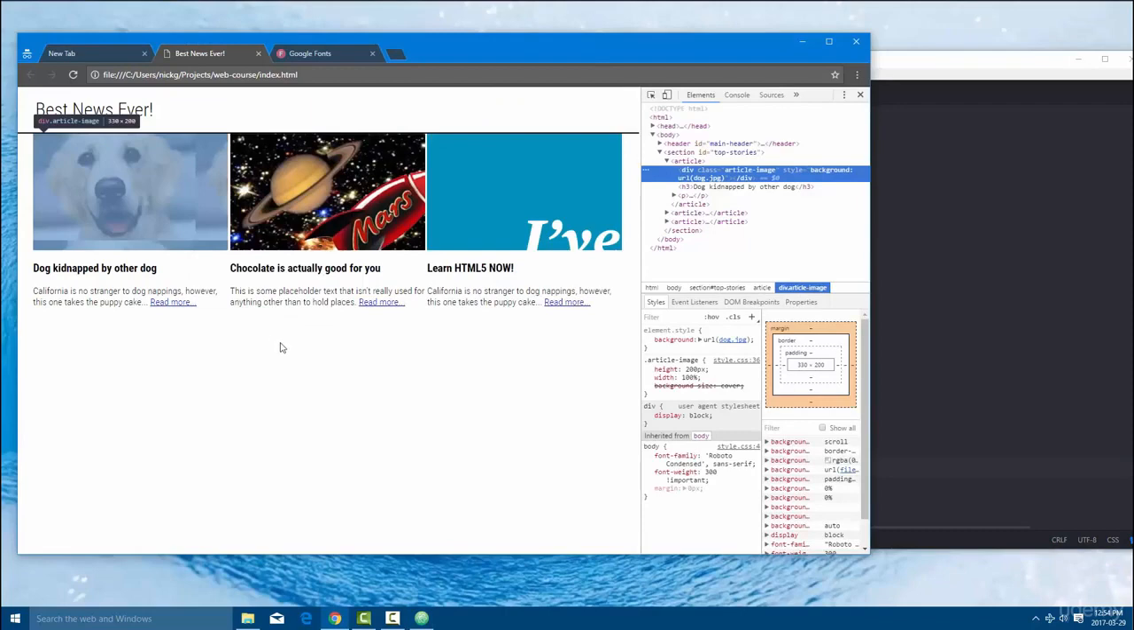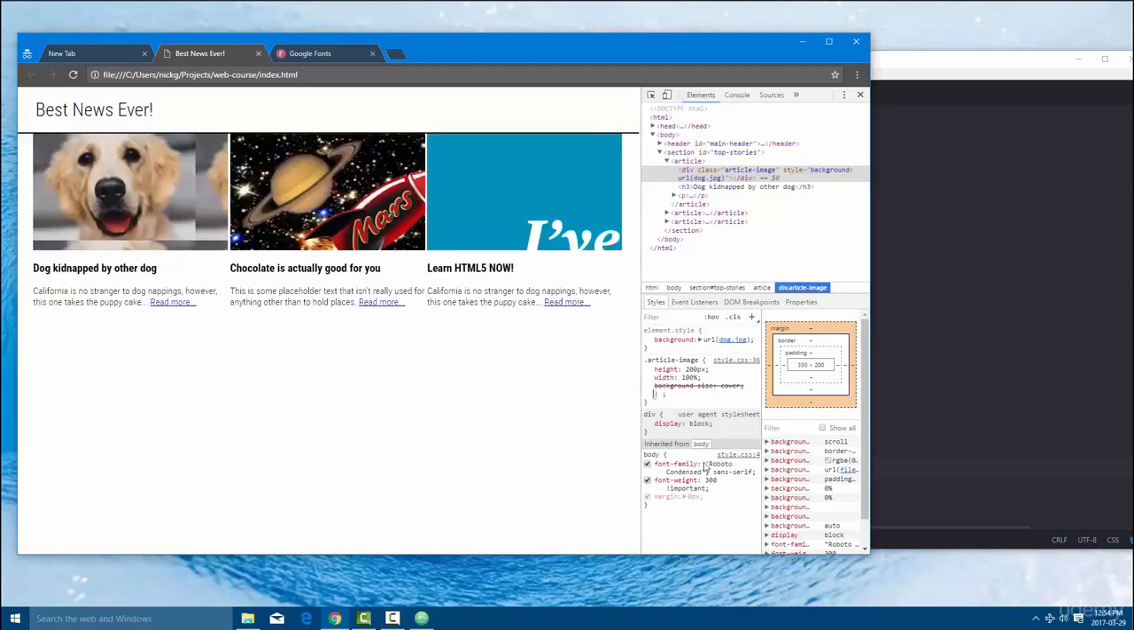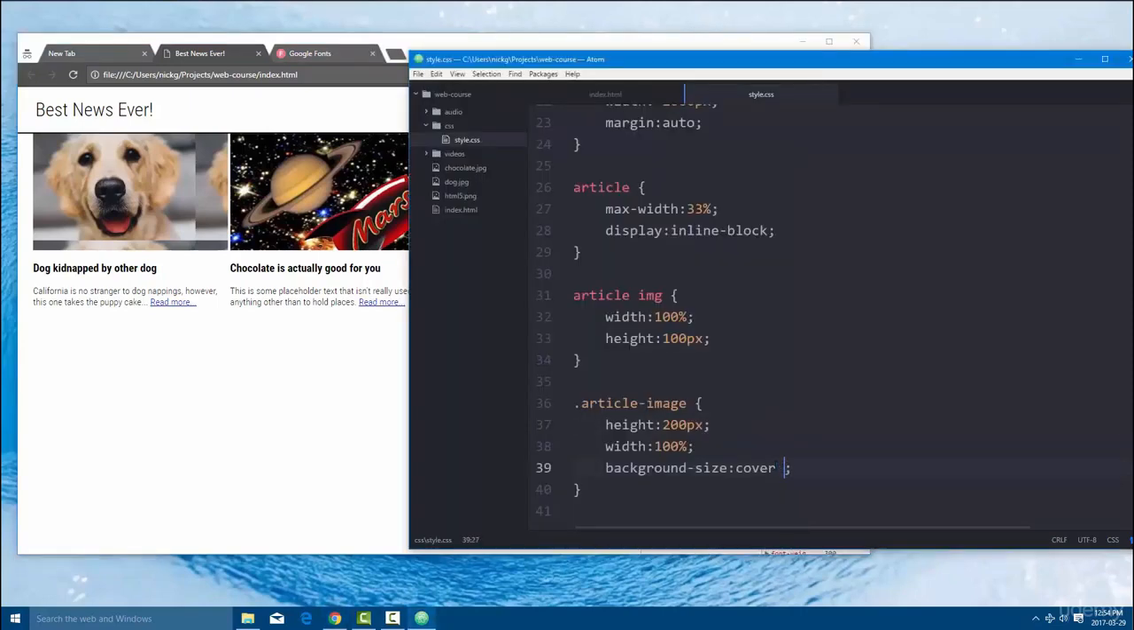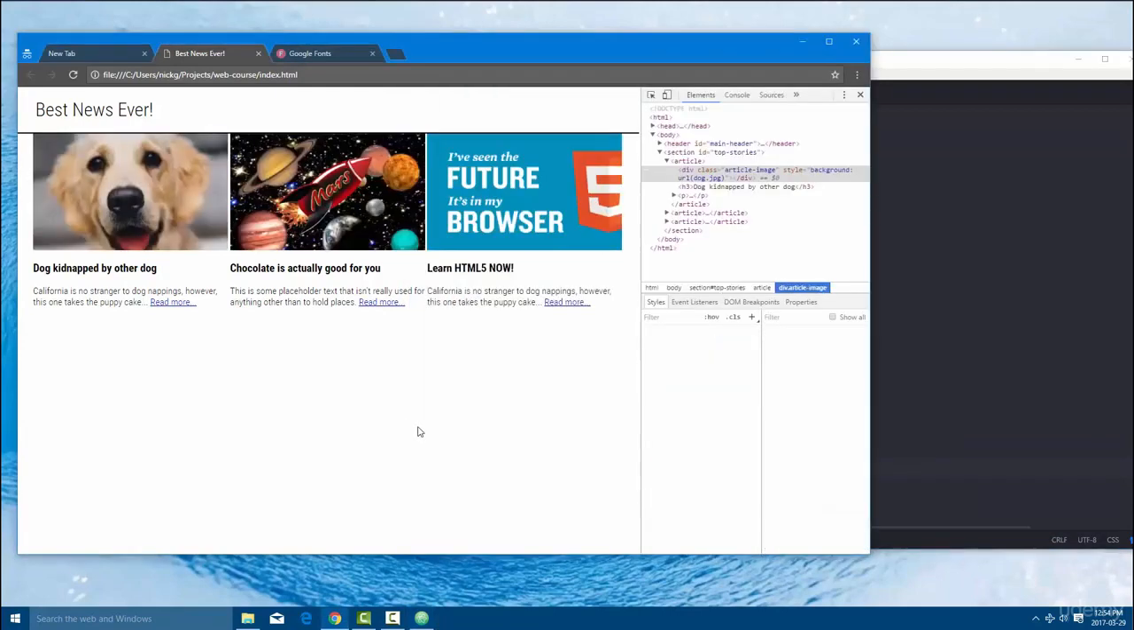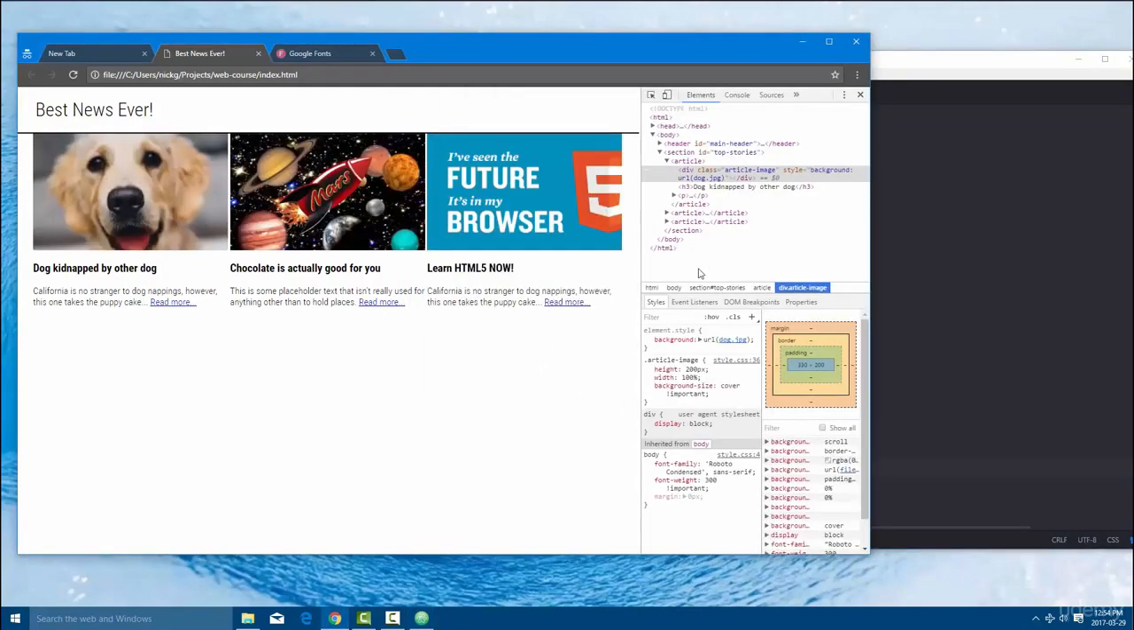Let me see. So what we have here is the background size attribute is being overwritten somewhere down the line, and this is probably just the way CSS works by default. So what we have to do here is add the important tag. Save it and refresh. And there we go. That looks a little better.